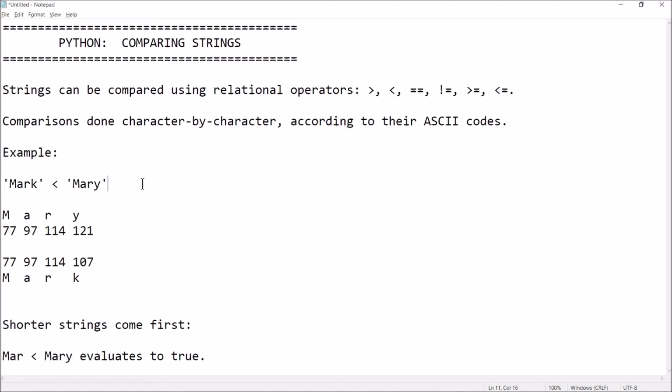Now, if you've only got a single character, like uppercase A less than uppercase B, that's going to be true. Why? Because the uppercase A character is 65 and the uppercase B character is 66. So what you're really comparing there is 65 versus 66, and 65 is less than 66. That's true. So that's easy to see when you've got a single character.